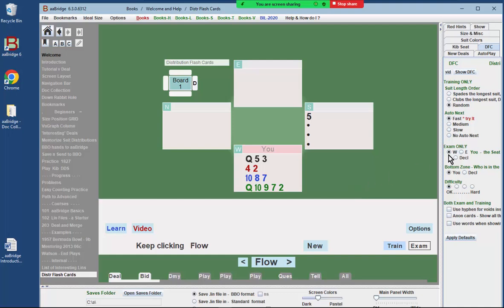Have I got the right setting? South will have 5 spades, hearts, diamonds, clubs. Then you just click flow again, and you get information again.